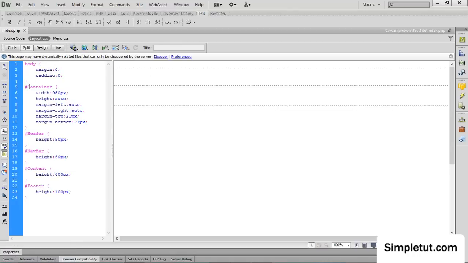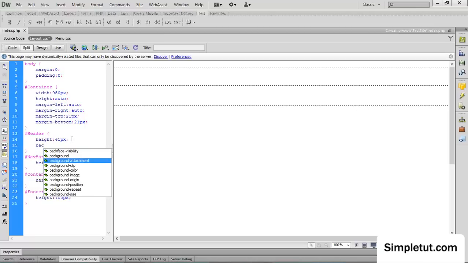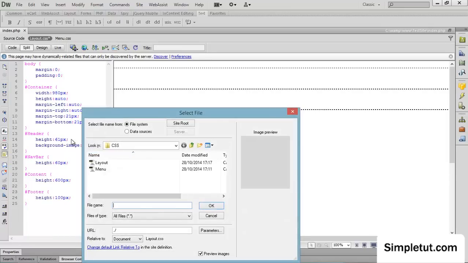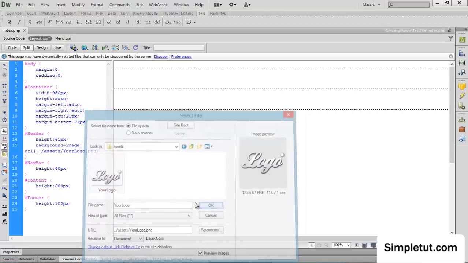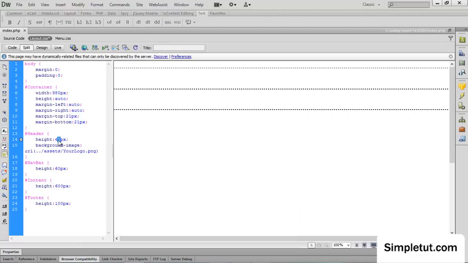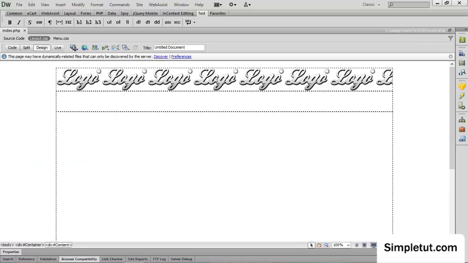So in the header div, I'm actually going to set this to, I think, 61 pixels, and I'm going to set a background image. If I just browse, come to site root in my assets file, I've got this logo file here, and you can see it's 67 pixels in height. So I got that wrong, so I'm just going to set this to 67 pixels in height. And if I come back to design view, you'll see it's inserted my logo.